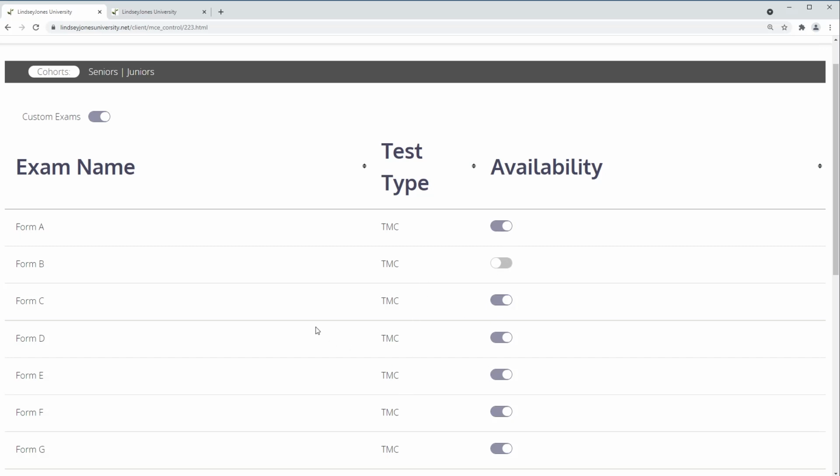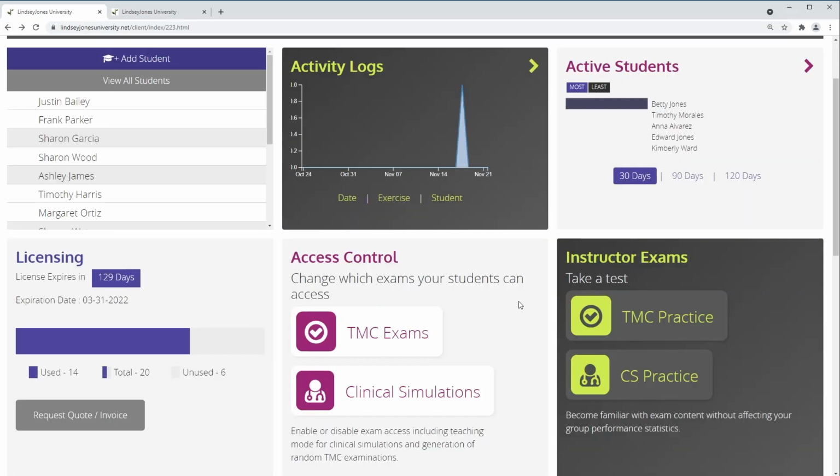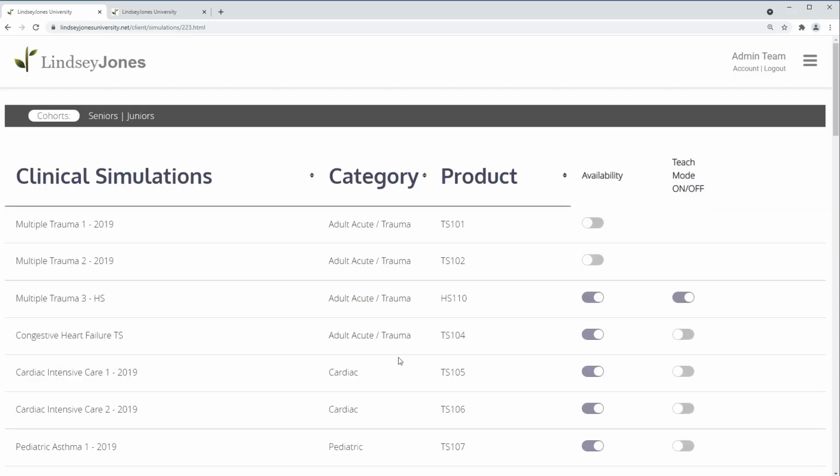Now I'm going to come back to this, but let me go back into clinical simulations and show you that. So if I go back to the dashboard here, I can go into clinical simulations. Clinical simulations have just a little bit more complexity in that not only can you turn on and off their availability, but you can turn on and off teaching mode.